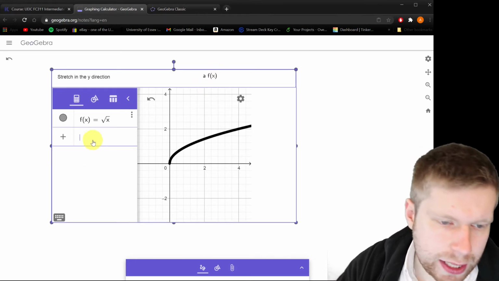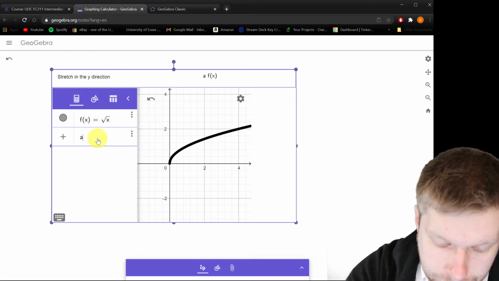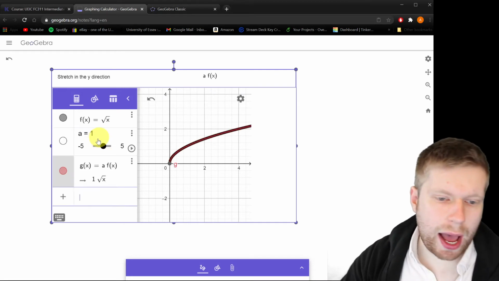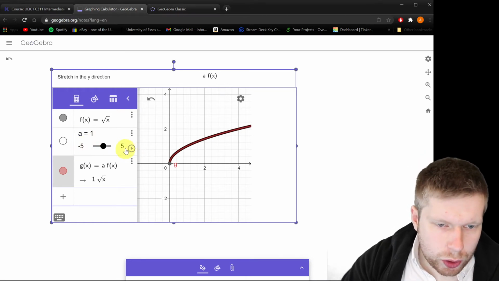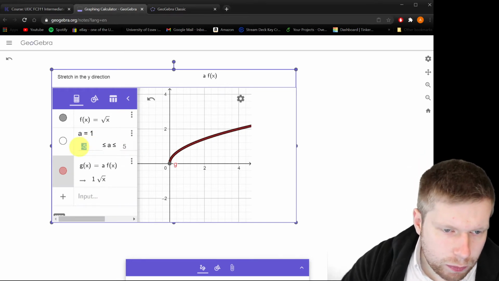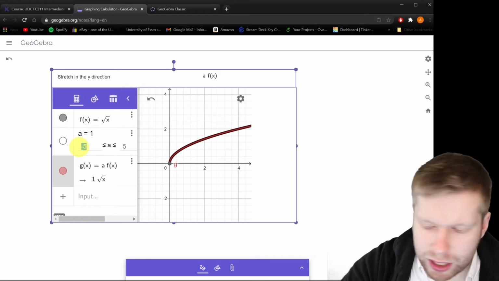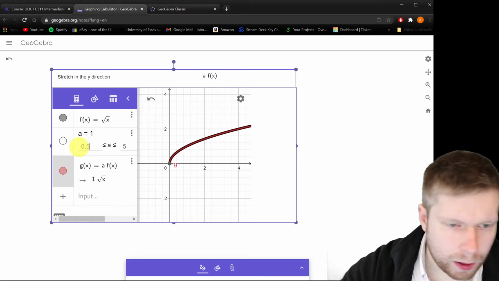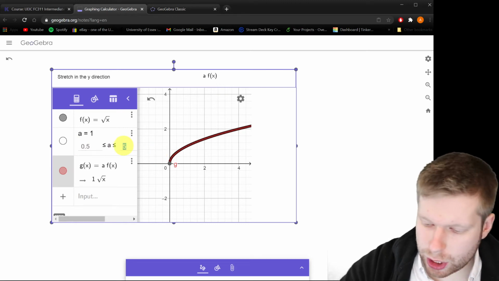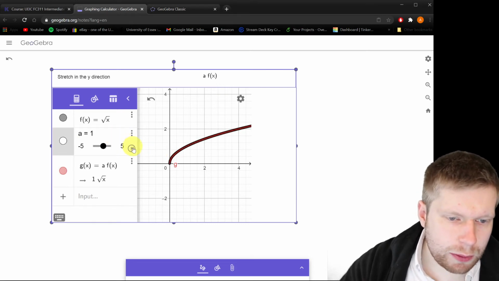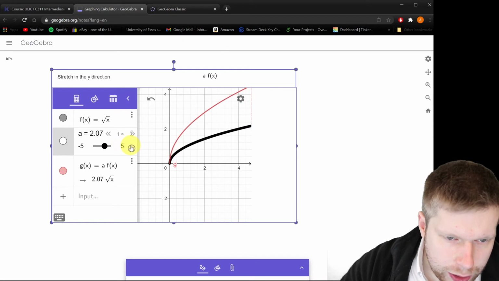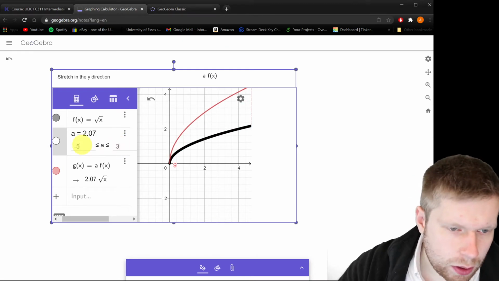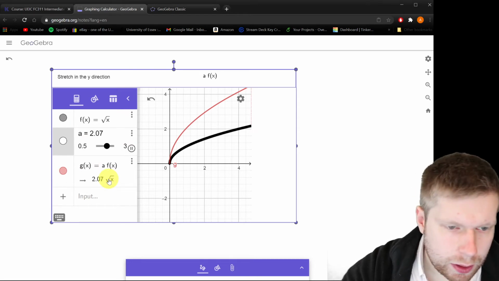So let's see what happens down here then. If I do a times f of x, let's see what happens here. Let's make it go from 0.5 up to 3. Okay, so let's see what happens now. Oops, it didn't change at all, did it? Hang on a minute. So we did 3 to 0.5. Click enter. There we go.